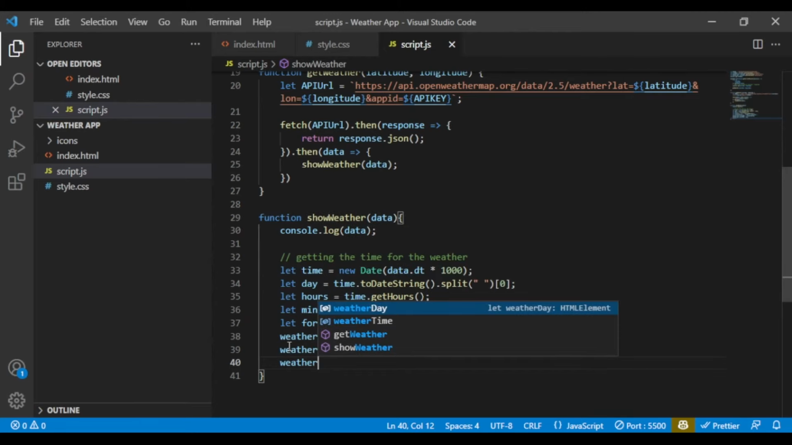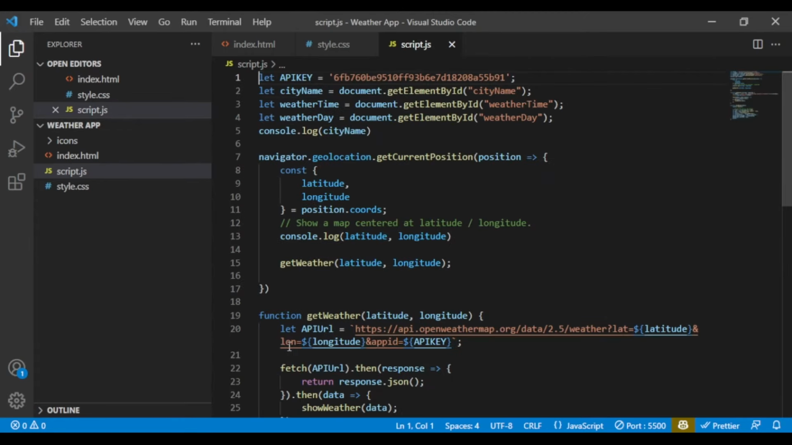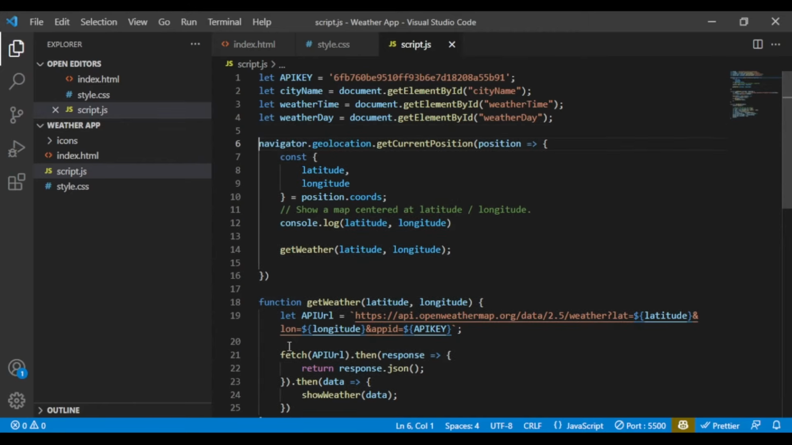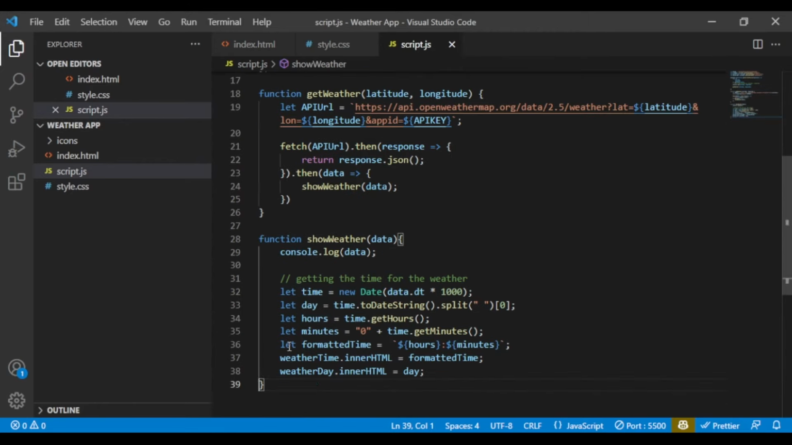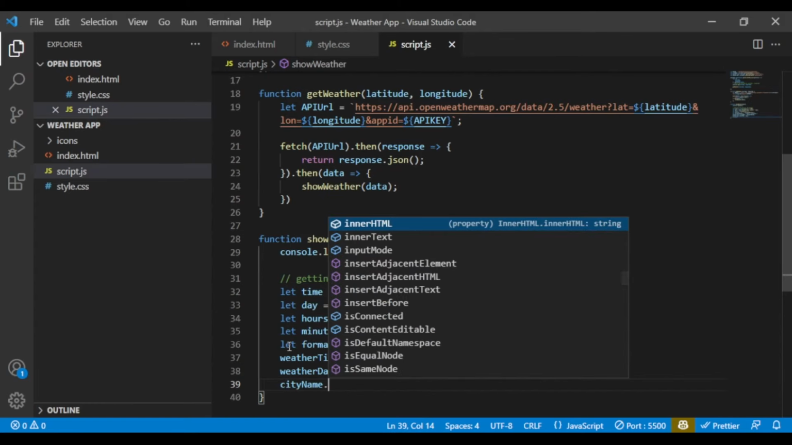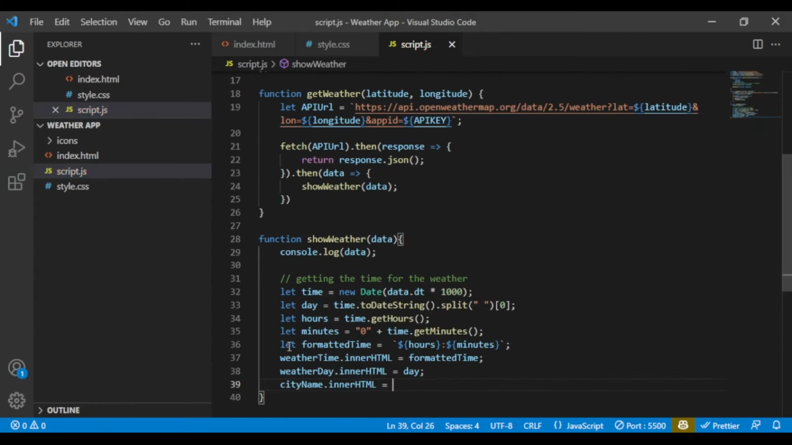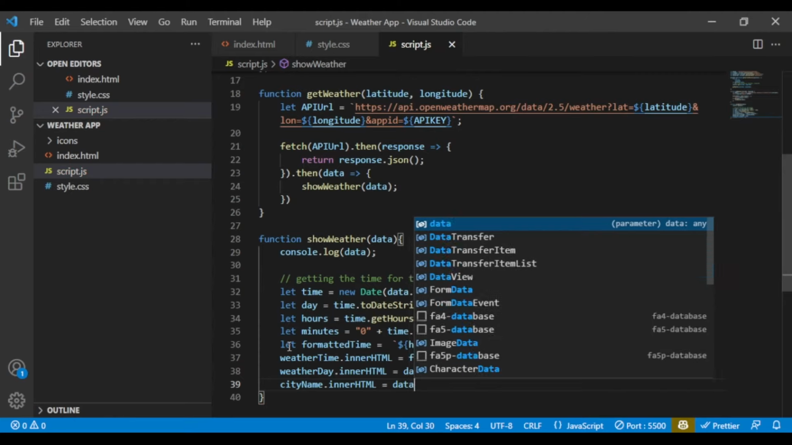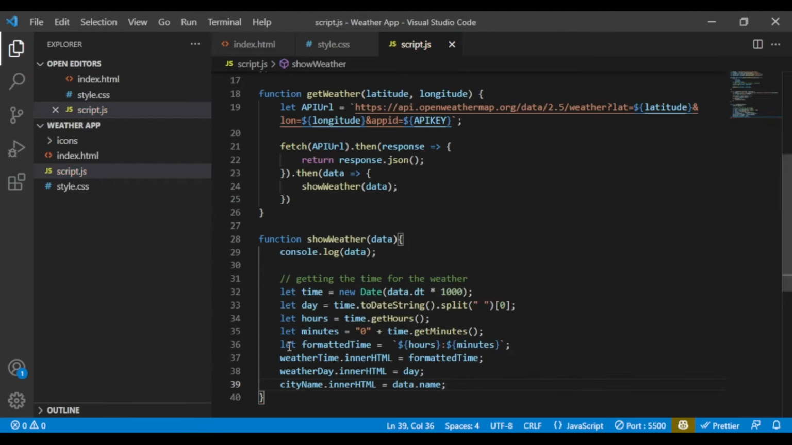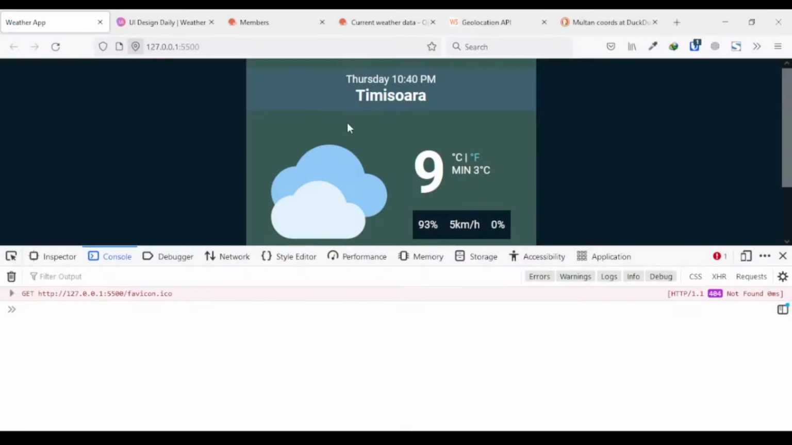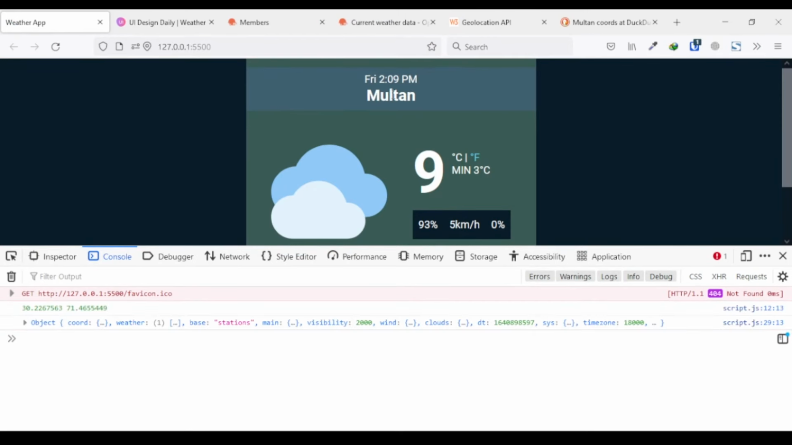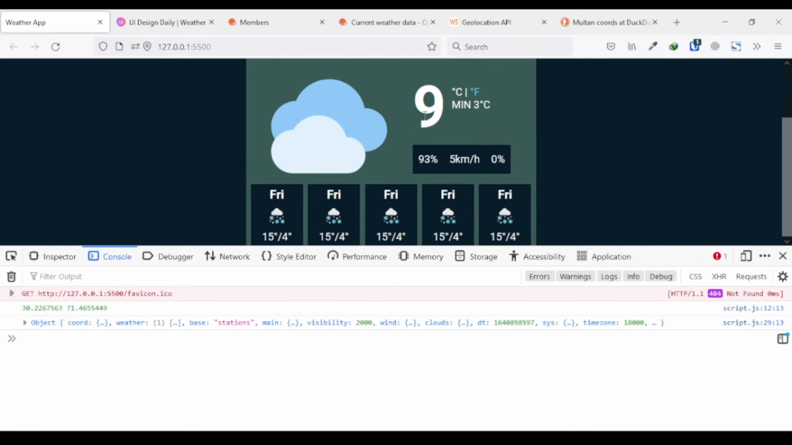Weather city name, actually city name, so that should be city name. Okay, our city name should be in our HTML is equal to data dot name, and now it should be working perfectly fine. The header section is done. Let's move to this.